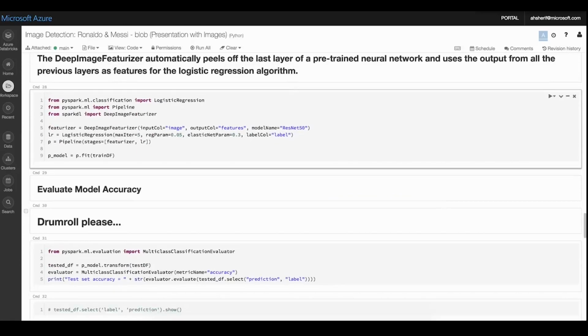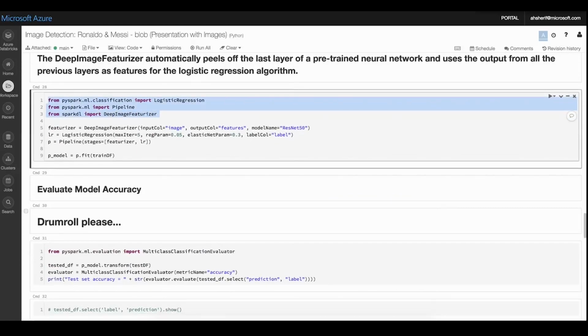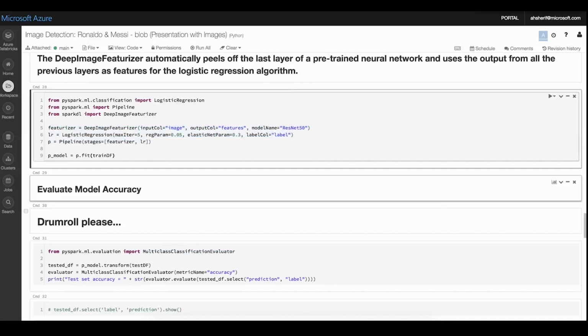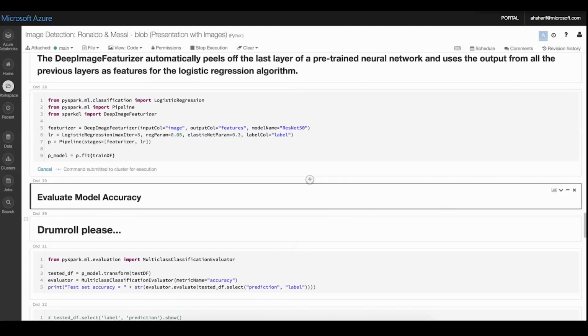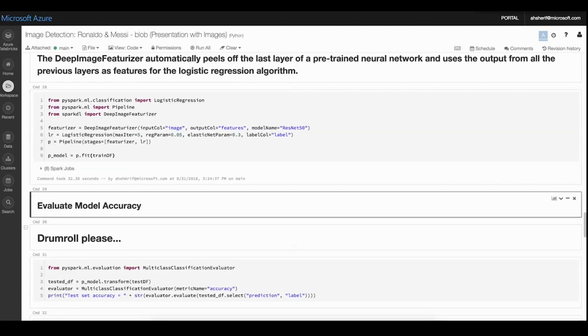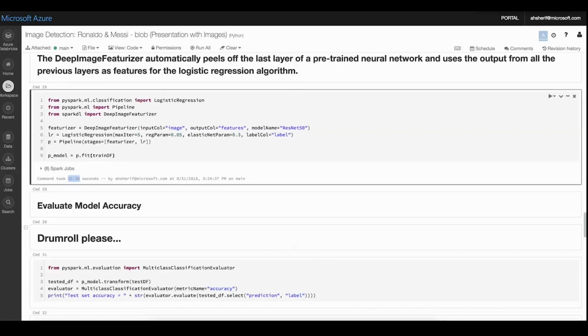So here is the part where we're going to bring in some models for classification and create our pipeline. And all the code that we're going to do for the training is here in 3 lines. This is where we're setting up our pipeline, and then we're just going to train our model. I'm going to go ahead and do that right now. And it looks like our job ran, and it took about 30 seconds to run.